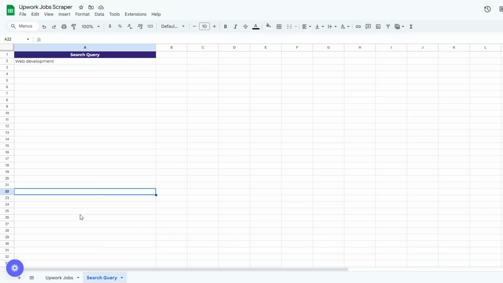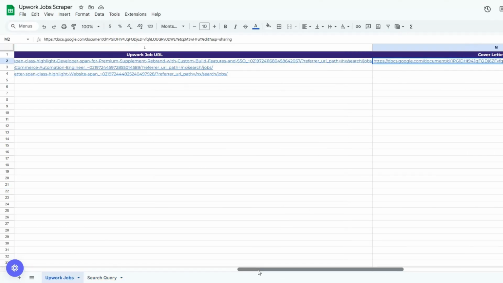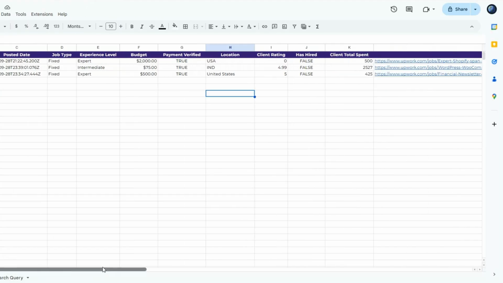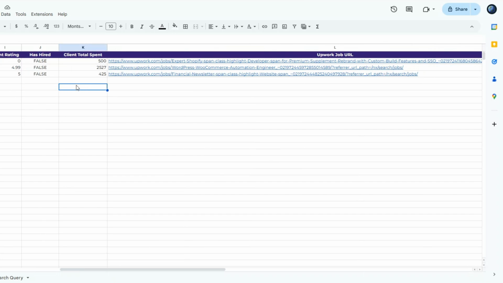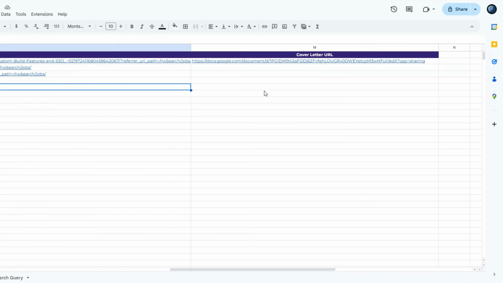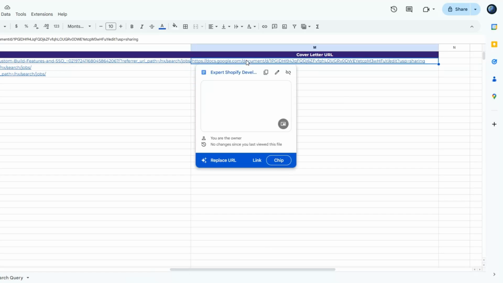I open our spreadsheet and click on the Upwork jobs sheet. Here, you can see the 3 jobs that we scraped using our workflow and added over here. So here you can see the title of the jobs, the descriptions of each of our jobs over here. Then we also added when the job was posted, job type, experience level, budget, payment verified, location, client rating, has hired, client total spent, and the Upwork job URL over here. We also added the cover letter URL for one of the jobs that we scraped from Upwork.